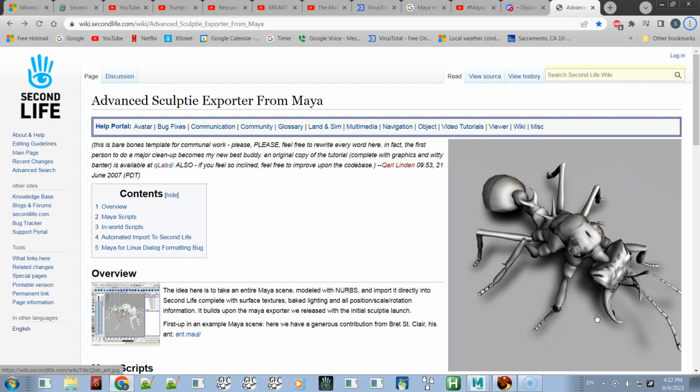Okay, so this is a crash course in Sculpties. Sculpties is an ancient form of mesh that Second Life used to have. First we started off with prims only, and then we had prims and Sculpties, and then we finally had mesh. Sculpties are still used by some people for doing islands and land, because it has a lower land impact than making something out of mesh.